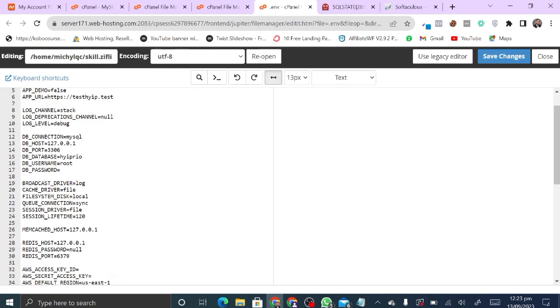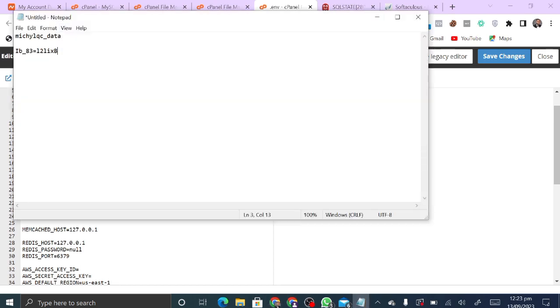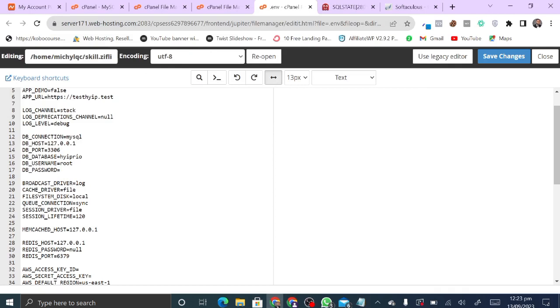So make sure you look for DB, which stands for database. So now we need to get the details and fill them up in that space. So first we copy our database name, which is also the name of the database user. So we're going to copy first the database name and paste it.